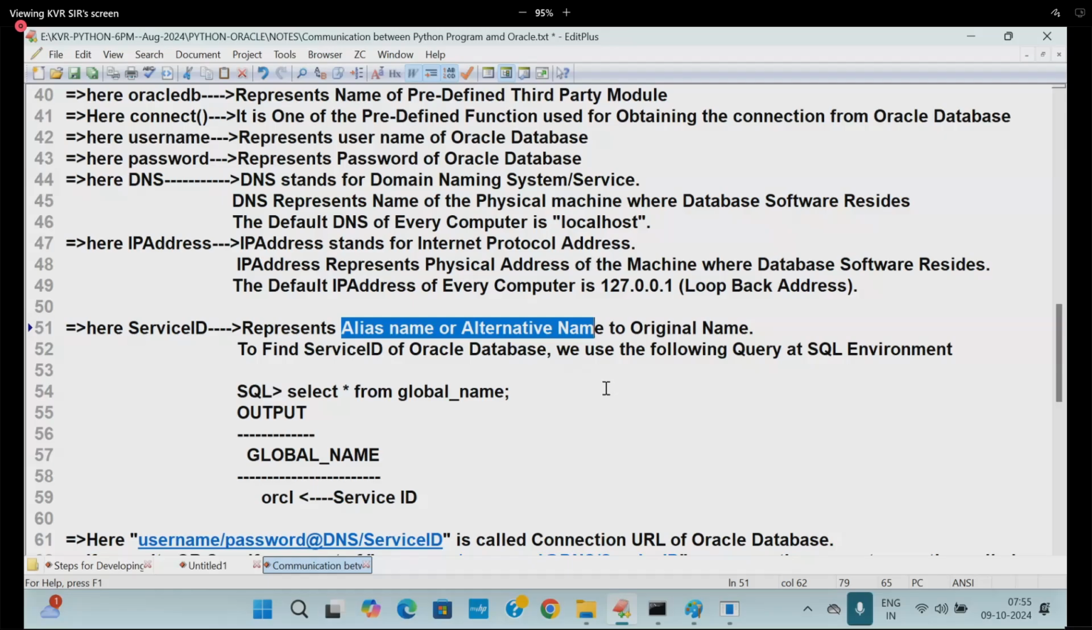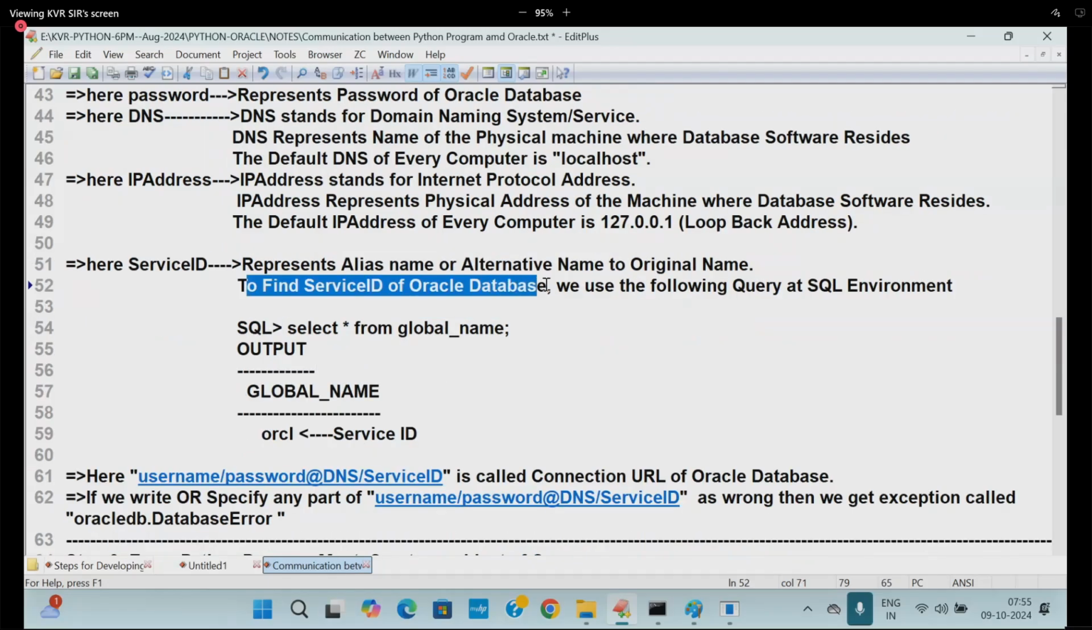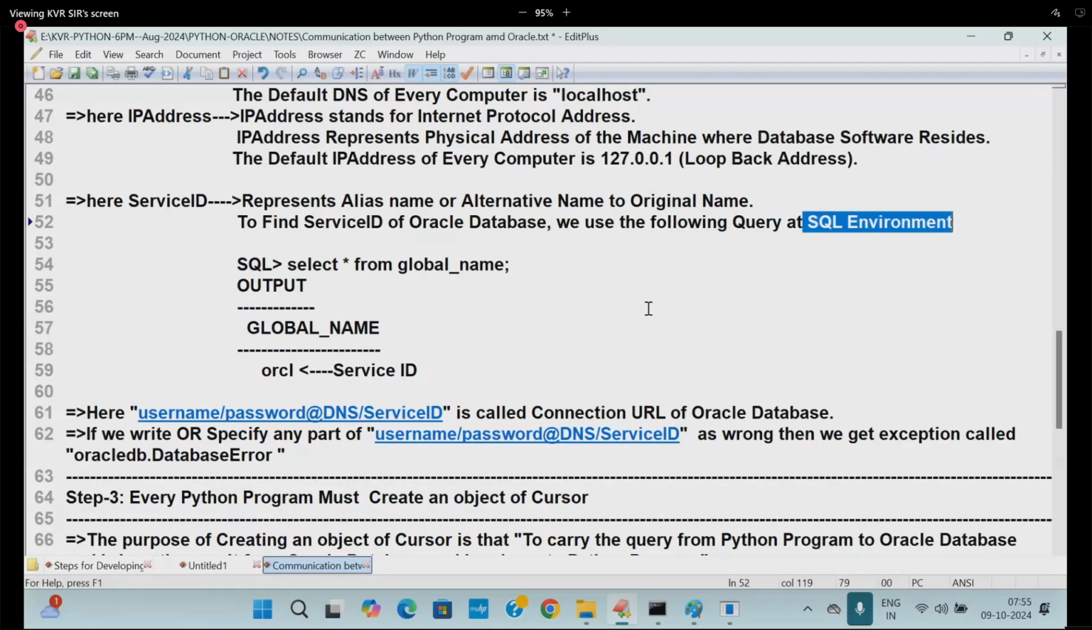Next, to find the service ID of the Oracle database, we use the following query at which environment? The SQL environment. Here you see, SQL environment. Because some of our students will execute the statement in the Python command prompt. Because I have seen it, that's why I wrote SQL environment and SQL prompt also over there.